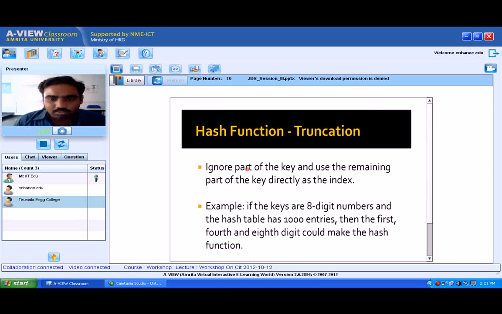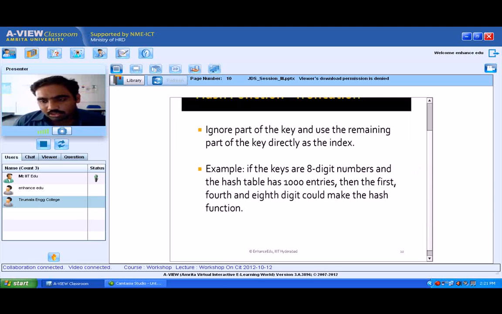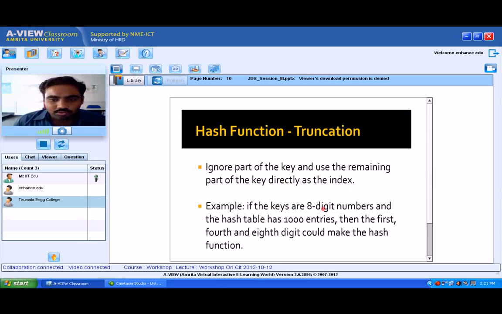Truncation is nothing but ignoring some parts of the key and using the remaining part of the key to directly map the key to the table. If you take an example where the keys are 8-digit numbers, and you map them to a hash table with 1000 entries, here we take the strategy of considering the first digit, fourth digit, and the 8th digit to map the key value to the hash table. Let us see the example.